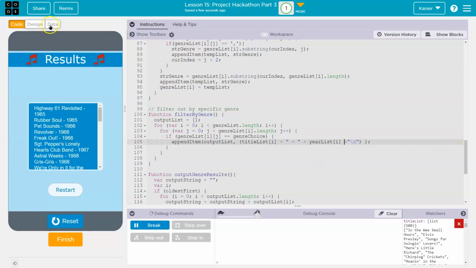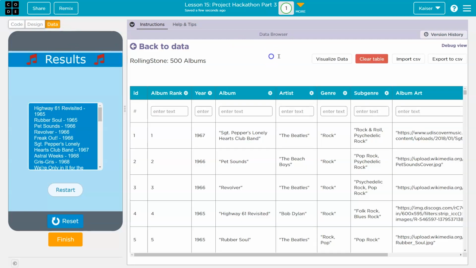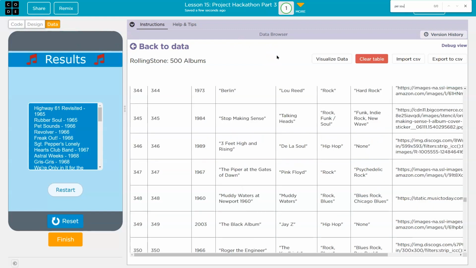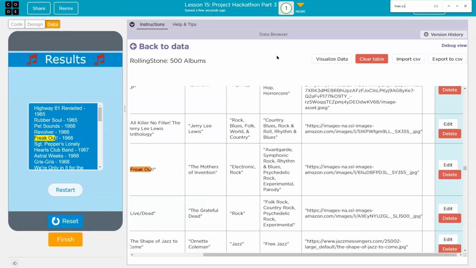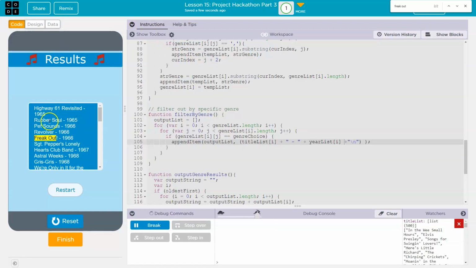So I'm just going to go to Pet Sounds and double check what it was called. Oh, is it not loaded yet? Highway, and yep, it has the genre of rock there. Let's do, I don't know, Freak Out. And you can see this one's great because rock is the second one, but we still get it listed when we specify rock. And it's in order of oldest first.